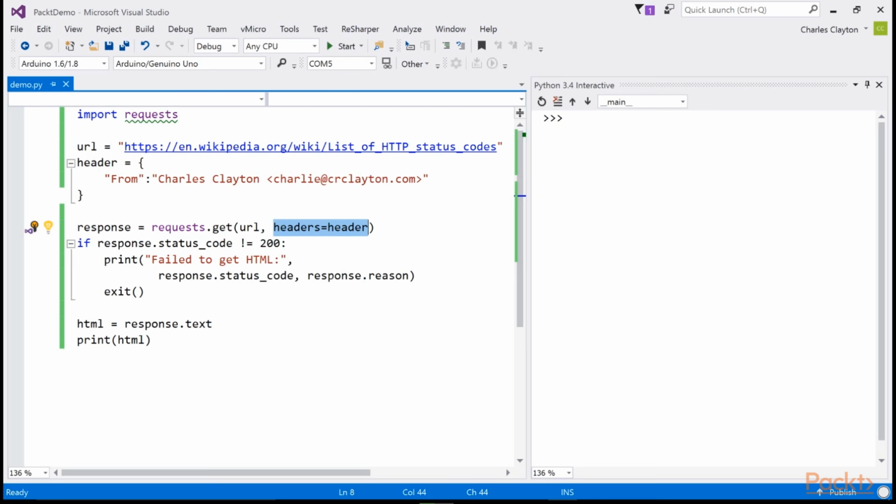I've also added a check for the response status code. Everyone has heard of the famous 404 response for when a website isn't found, but for a successful query, the response is 200.